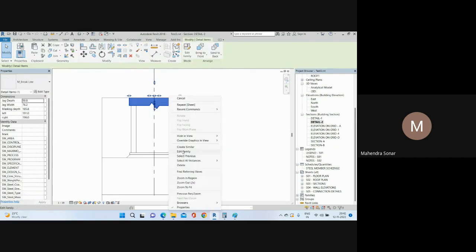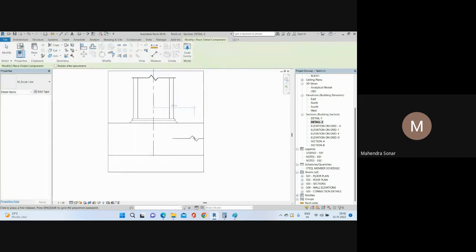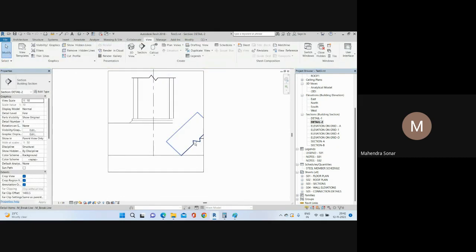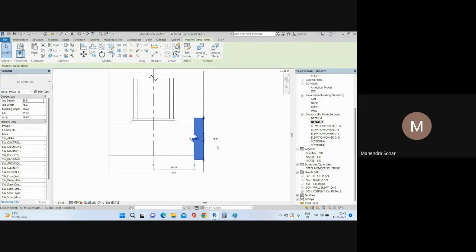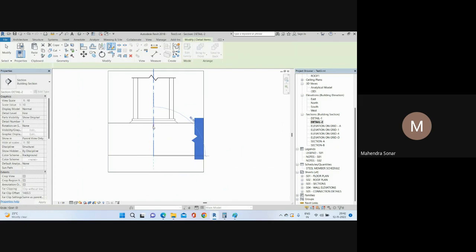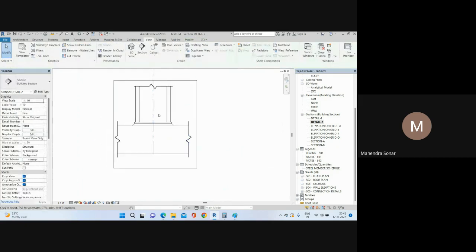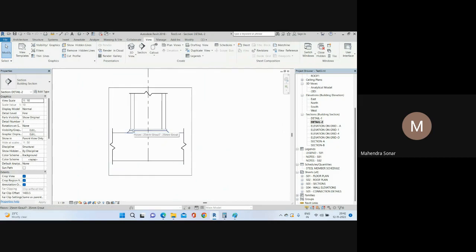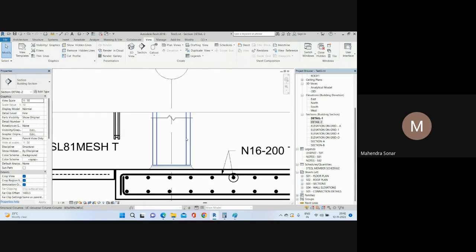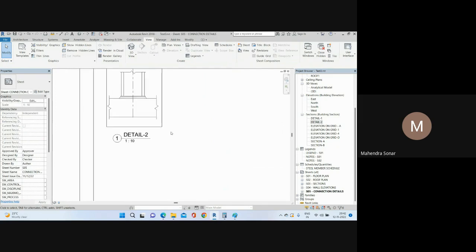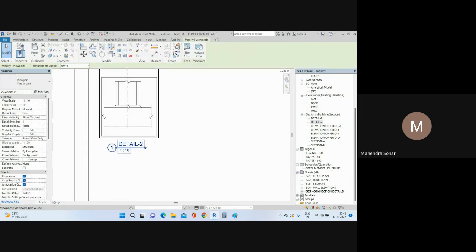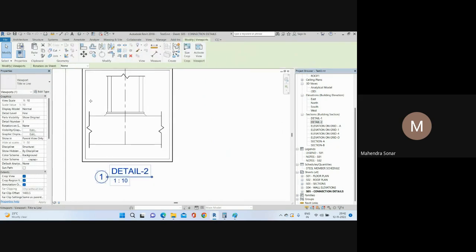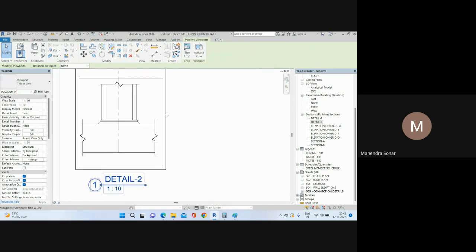Then right click, create similar. You need to add here also, right? Once you have added, you can just mirror the end. Okay, so you need to give the details for that. So first of all, we have added detail 1. So yeah, detail 2. Then you need to cut one more section. Then you can give the base plate connection.